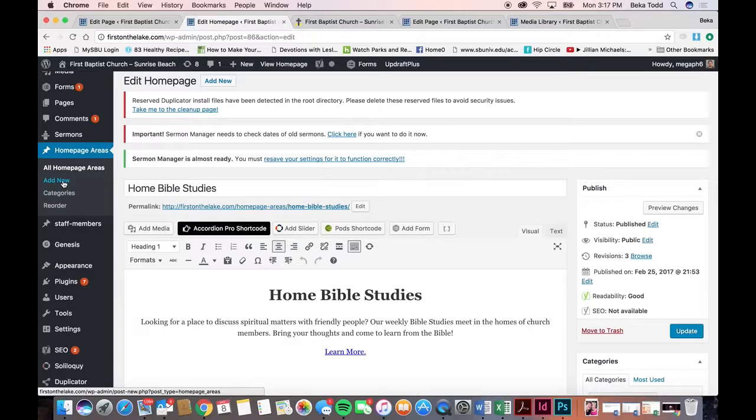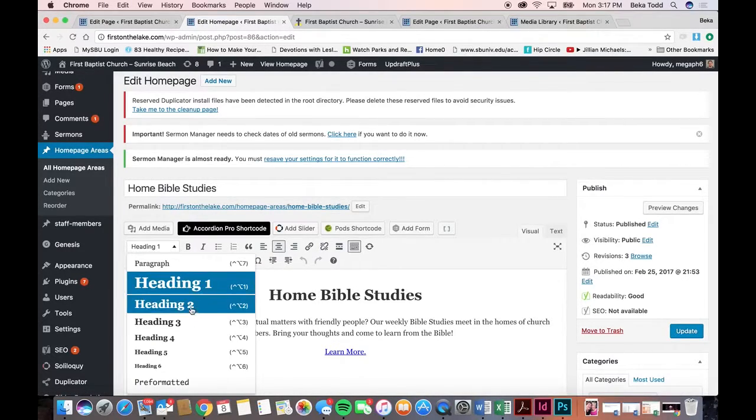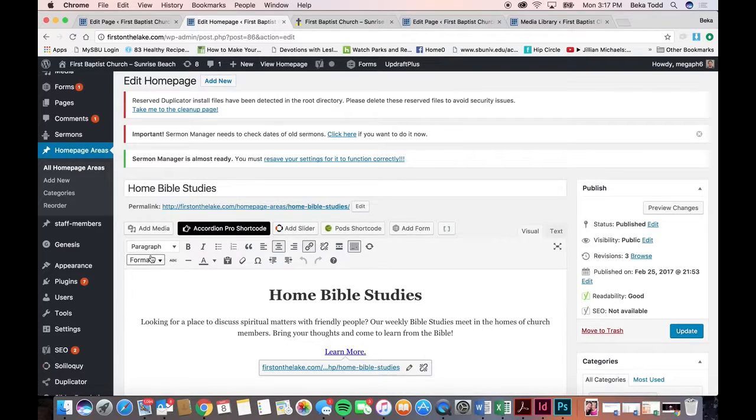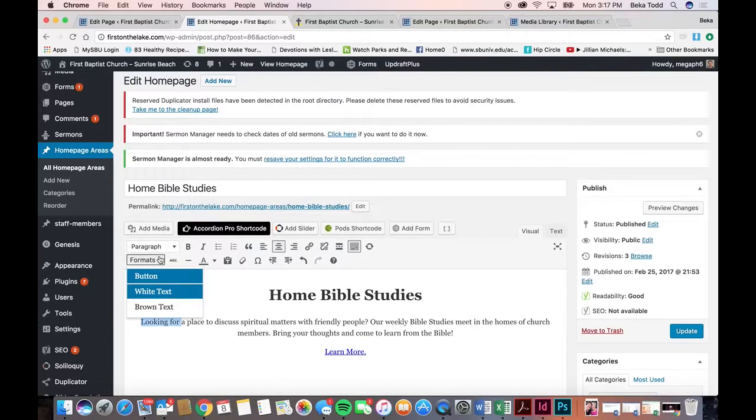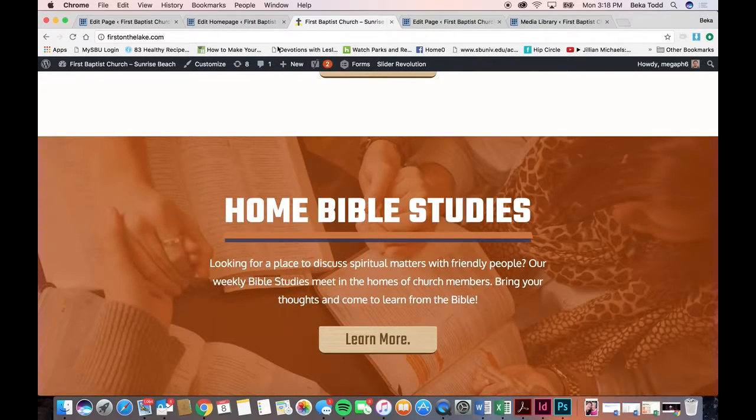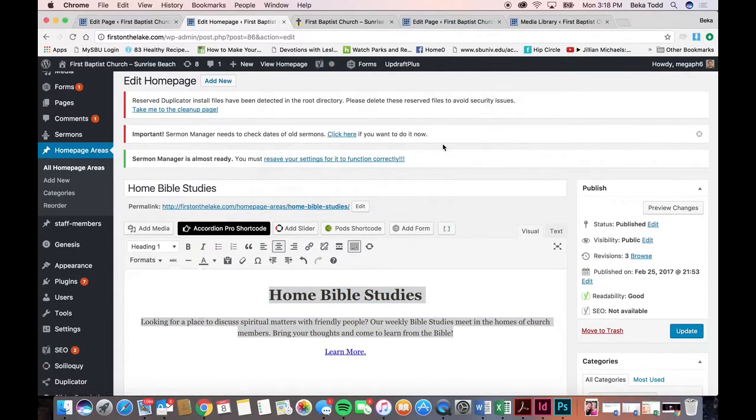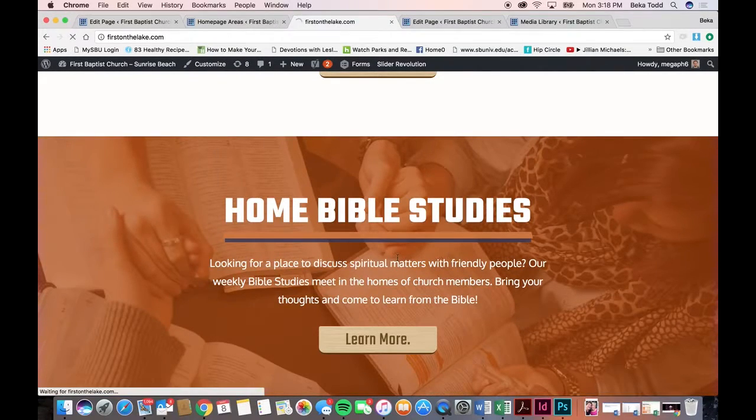So if you wanted to add a new one, you would just click add new, give it a title, change the size of the font in whichever way you wanted, make it a button if you wanted to. You just highlight it and then click button, and then that'll show up as a button. Oh yes, also this is set to white text so that it shows up as white over that. I don't think I saved that, so it should still look okay.